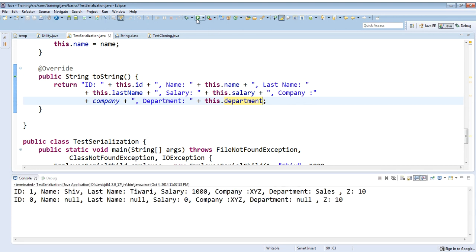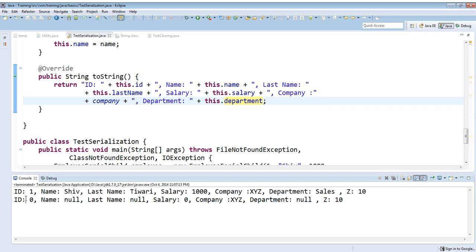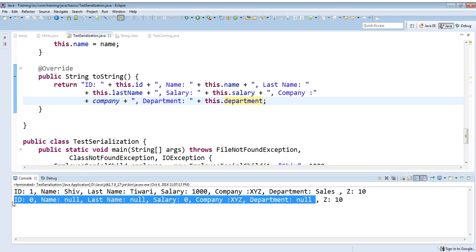Okay, so here let's print it again. Here the first one is before serialization. After serialization, you see the parent class properties: id is an integer, a primitive type, so the value is 0, the default value. Name is null, last name is null, salary 0, company, because that is static, so it will come as xyz. Department is null, and z belongs to the child object, so only z is serialized, and all the properties of the parent class are not serialized.